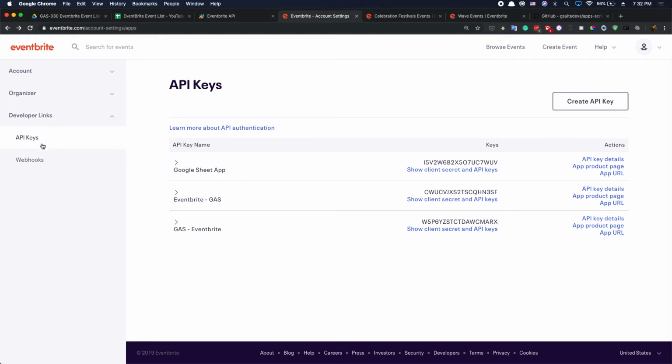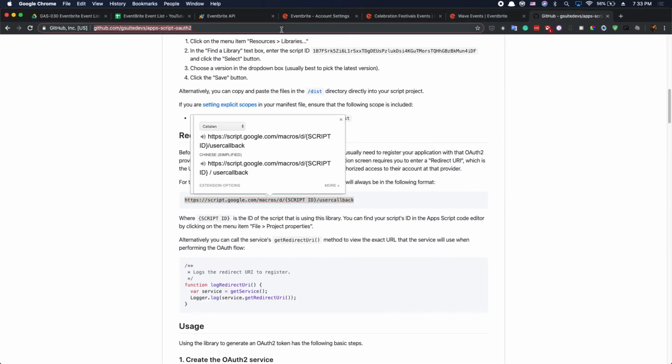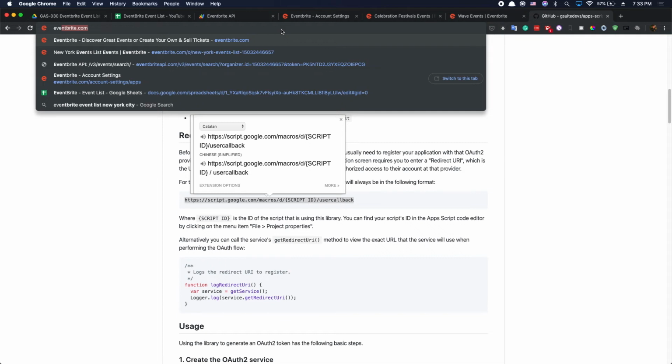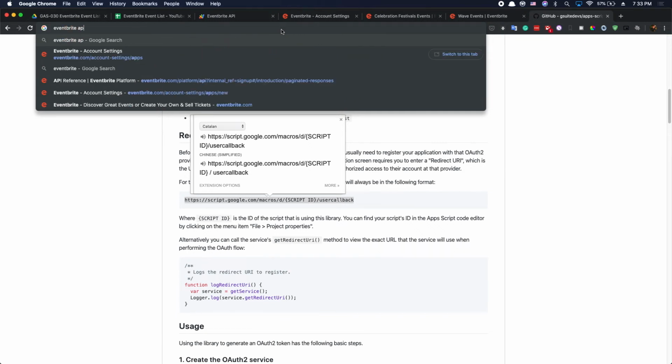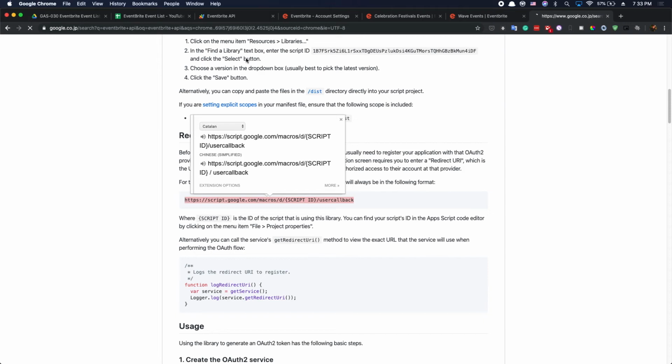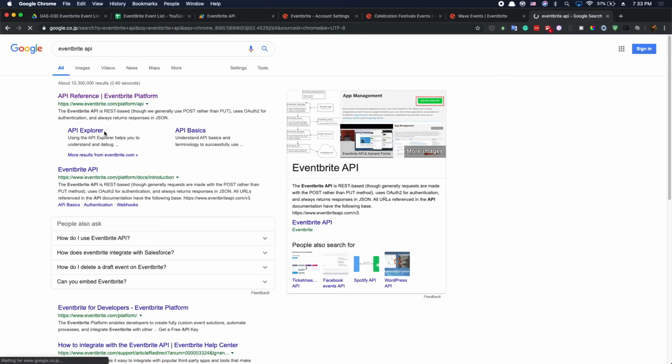Okay, where to find it? I don't know where to find it. So let's try to search Eventbrite API. Okay, here we have the reference.